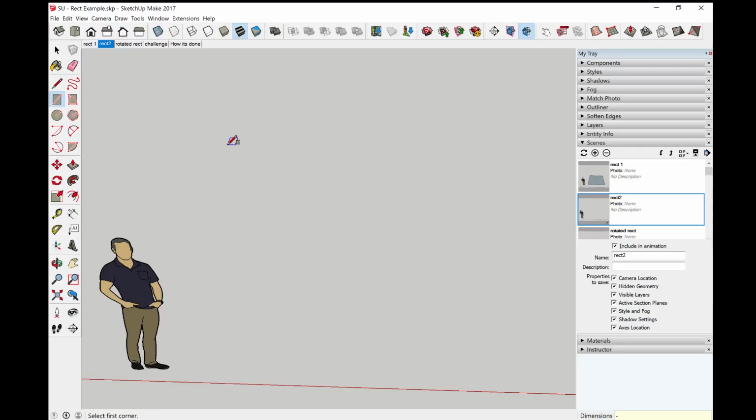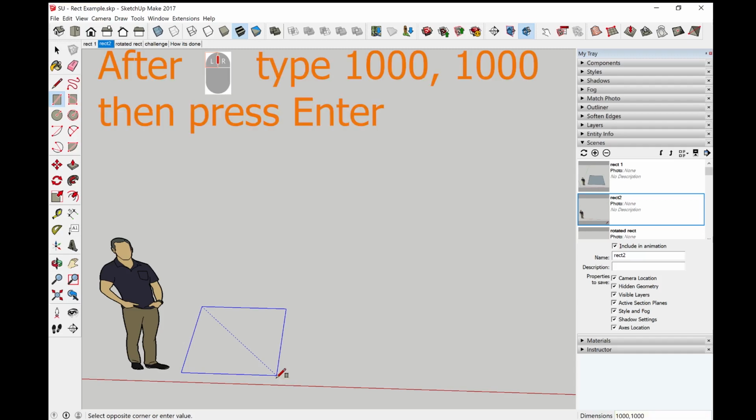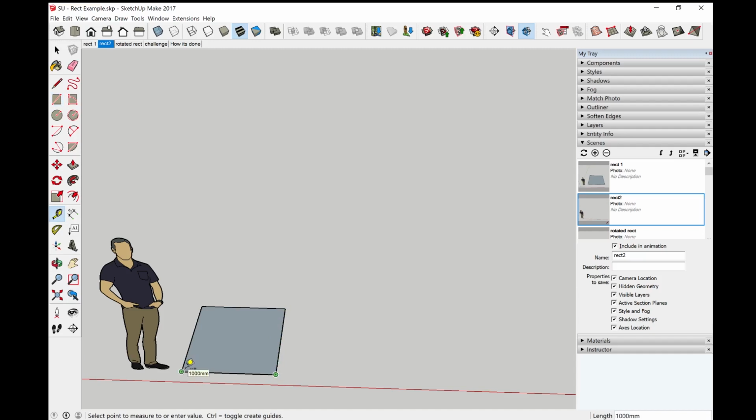I've already shown you one way to use the rectangle tool. Here's the second way. I'm going to draw a smaller rectangle this time. Left click once and right click. Let's say I want it to be 1000 mm by 1000 mm. Remember, my default setting is already in mm. By typing 1000, 1000, and pressing enter, there you go, you get 1000 by 1000.